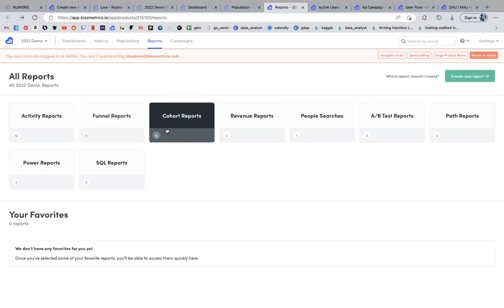The cohort report is a selection of 2 events. The answer to the question is, how much time did it take a visitor to do event 1, come back and do event 2? A great example could be, how much time did it take a customer to visit my site, come back and make a purchase or sign in again to the software?